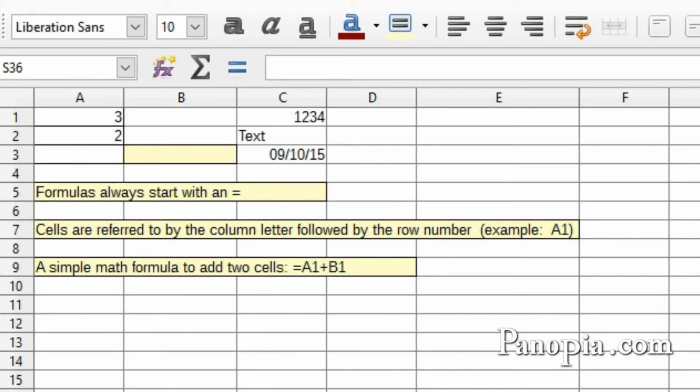Welcome to this LibreOffice Calc lesson on formulas and how to enter them into cells. In a spreadsheet, cells contain values or formulas. Values can be numbers, text, dates, and so on. Formulas manipulate the values in the cells. A formula always starts with an equal sign.